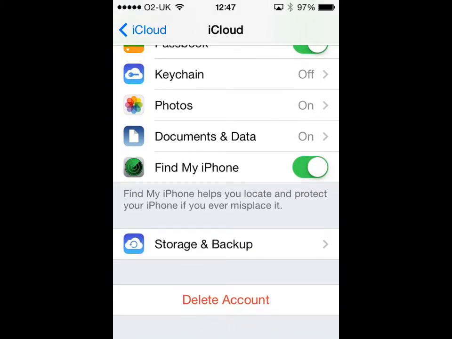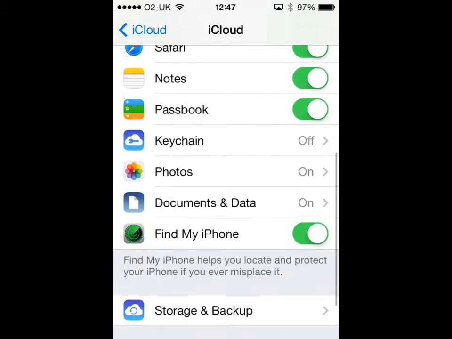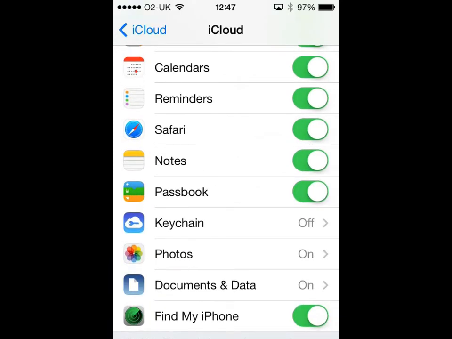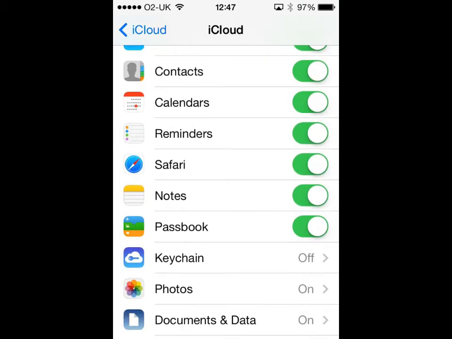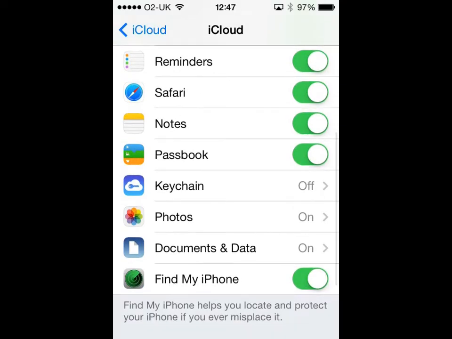If there's definitely things that you're not going to use on here, then you can switch them off at a later date. But for the moment, just leave them all on, so you can see that all your basic information, your mail account will now be set up automatically for you, contacts that you add will be backed up, calendar, reminders, Safari, bookmarks, notes that you make, your Passbook items, tickets, and so on. Keychain is switched off by default. That's a topic for a separate video, I think.